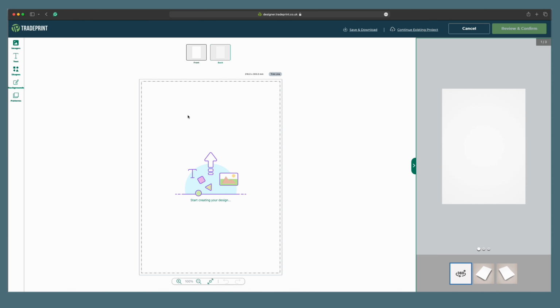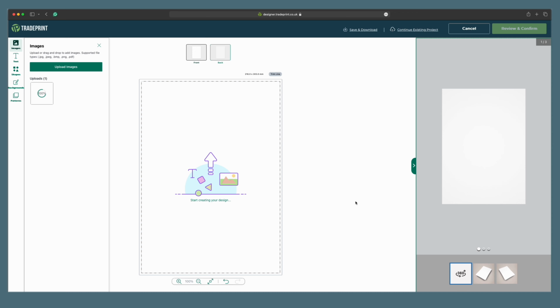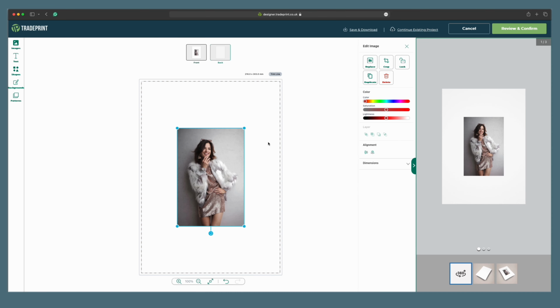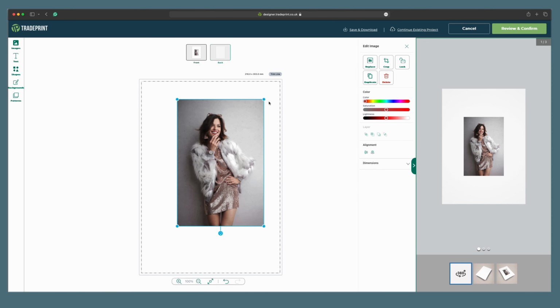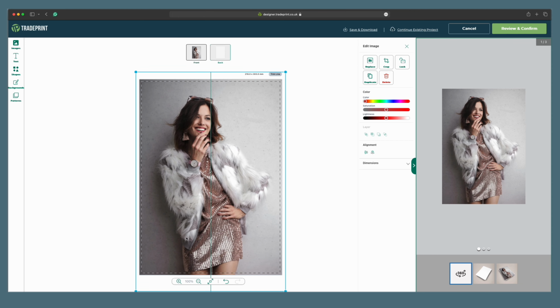When you open the tool, a blank canvas awaits you. On the left-hand side, you'll find various tools at your disposal. You can upload images, input text, and incorporate shapes, backgrounds, and patterns. To begin, simply click Upload, or drag and drop your files onto the screen.